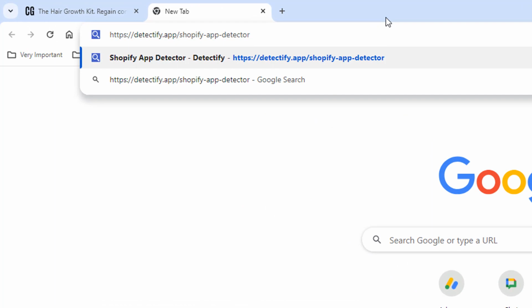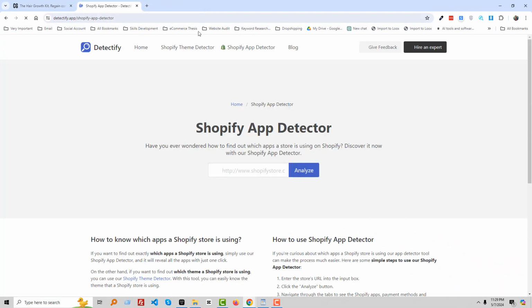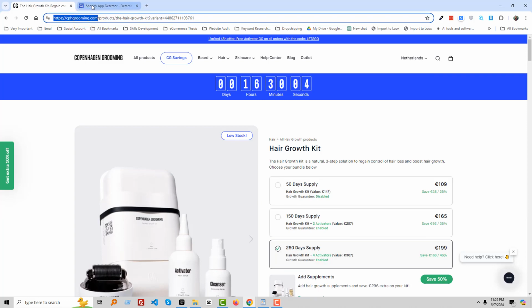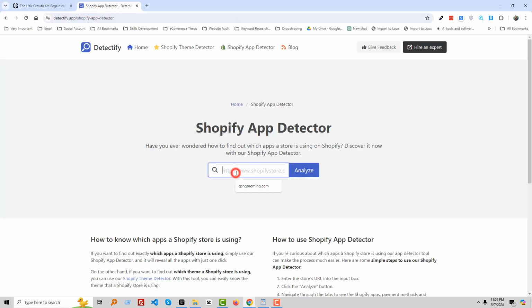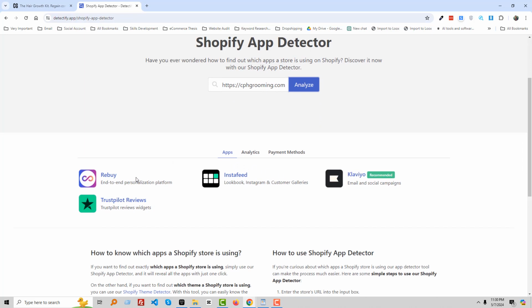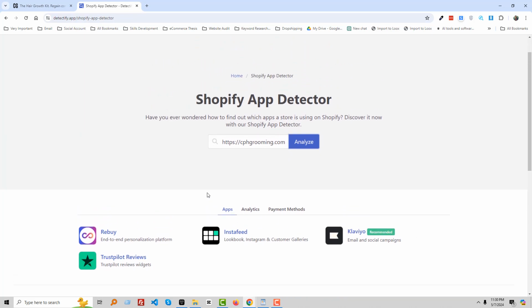detectify.app Shopify app detector. Go to this website, then copy the website link in here, then click on analyze. Look here. Here are the apps that they are using. So simple and easy.